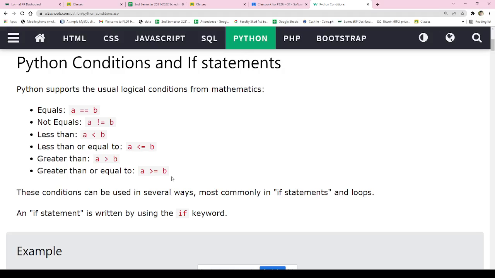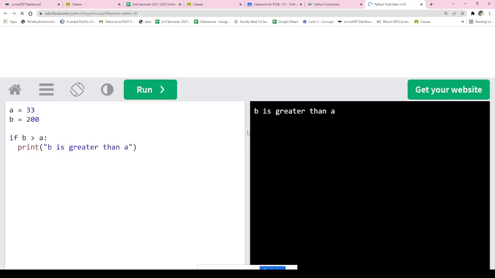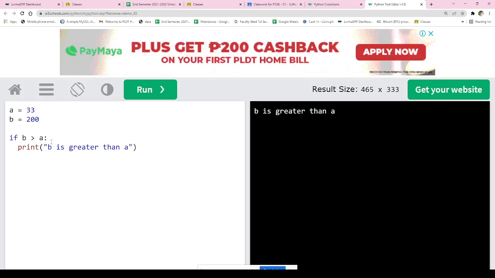An if statement is written by using the if keyword. For example, A has a value of 33 and B is 200. If B is greater than A, this is the syntax for that, and then it will display B is greater than A. Let's try. The output is B is greater than A because the condition is true. But what if the condition is false?